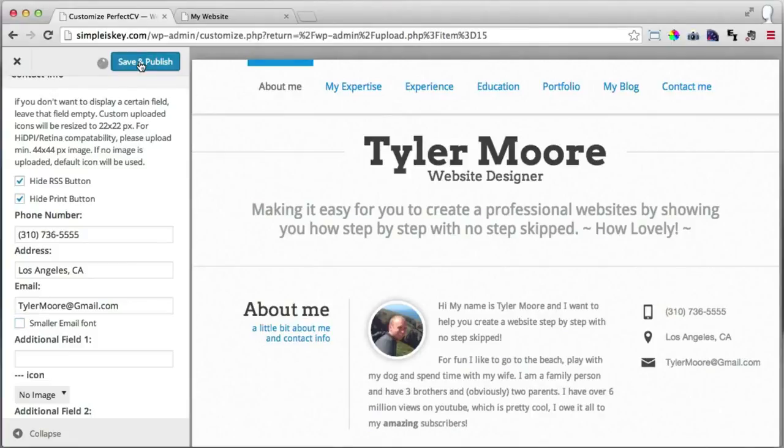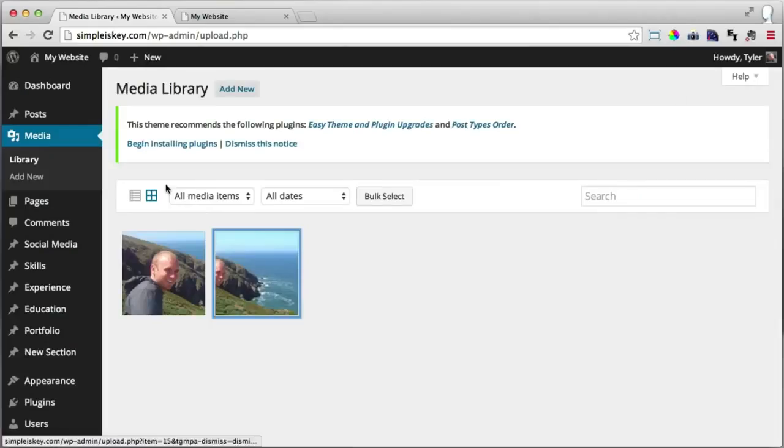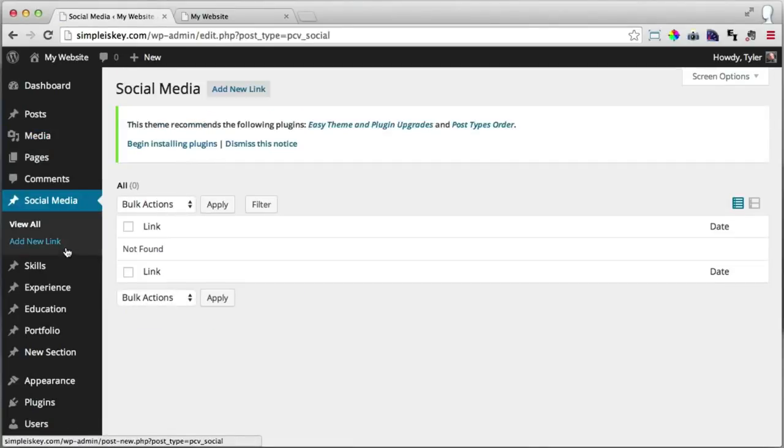What we want to do is add in some social media icons up here, so all of our social media can be linked to our resume website. So let's go ahead and press on this X button, and go back into our dashboard and click on social media. Once we do that, we're going to add new link.